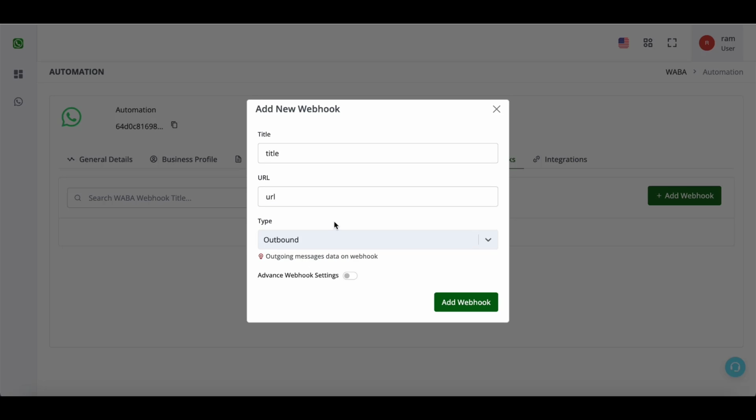In case you want to keep a record of all the outgoing messages that you send via your WhatsApp business API number on your own server, then you can set an outbound webhook. In this case, all the outgoing messages from your WhatsApp API number will also be sent to this webhook URL.